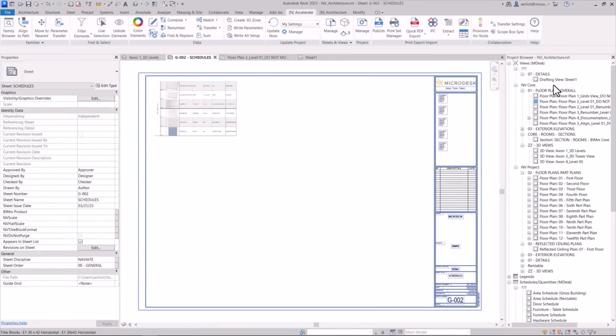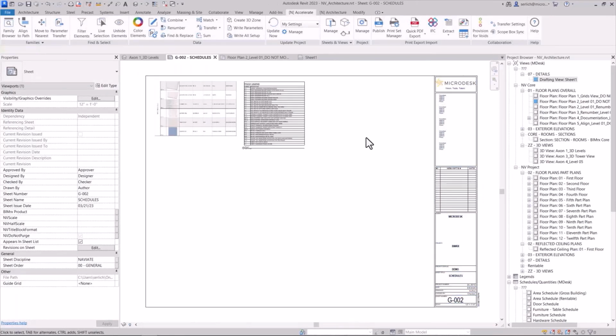And there we have it. That's a sneak preview of some of the new features in Naviate Accelerate that you're going to see in the next release.